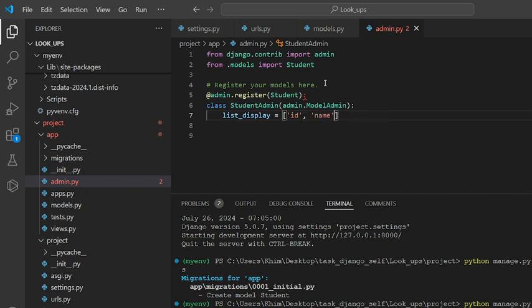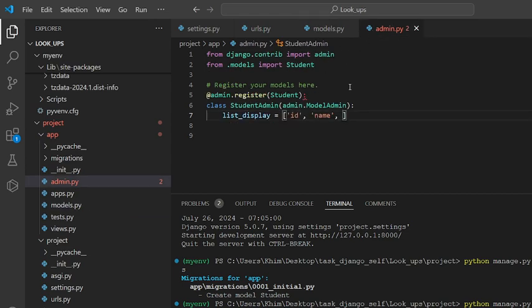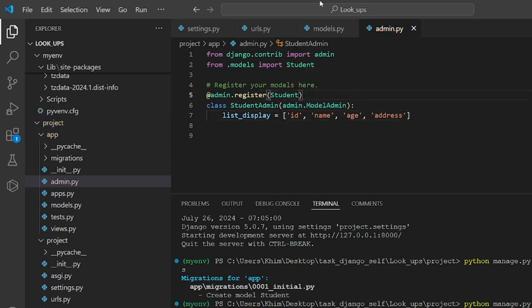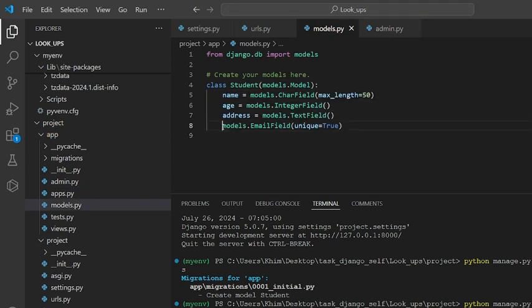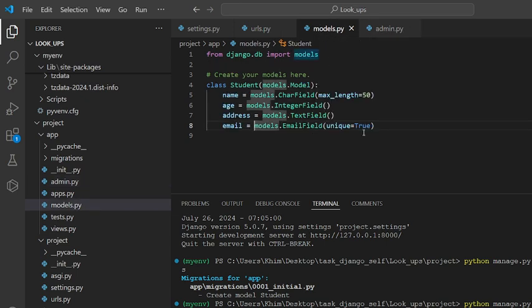The second one will be the name. Third is age, the fourth will be address. Okay, so here it will not be a semicolon. Over here I would provide email equal to this thing. Okay, after doing this we will see this in our admin.